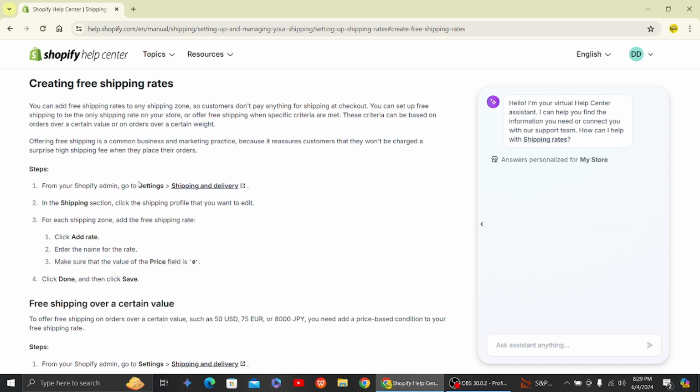So from your Shopify store, what you have to do is go to settings and then click on shipping and delivery. So once you click on the shipping and delivery, you'll be in the shipping section. So click the shipping profile that you want to edit and then click on add rate. So once you do that, you have to make sure that the value of price field is 0, then click on done and then click save.